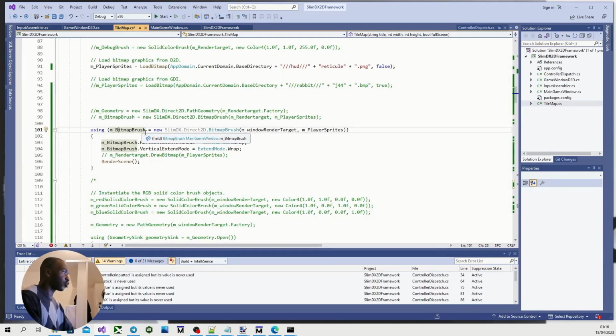And I am constructing it. So new SlimDX Direct2D bitmap brush, passing the window render target, make sure it's the same one. I configured the bitmap brush horizontal and vertical extend mode to wrap, and I'm calling render scene. So let's see what this function is doing.